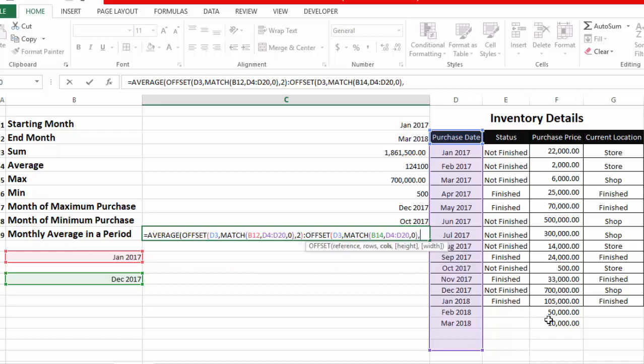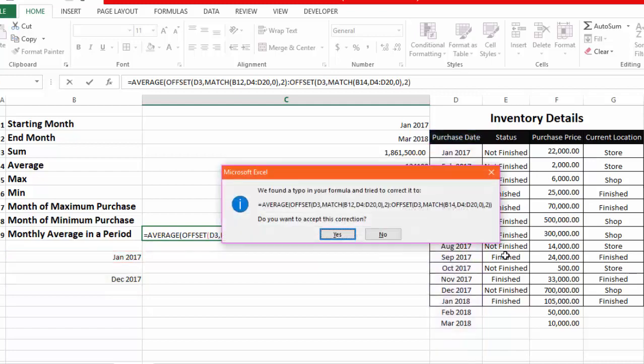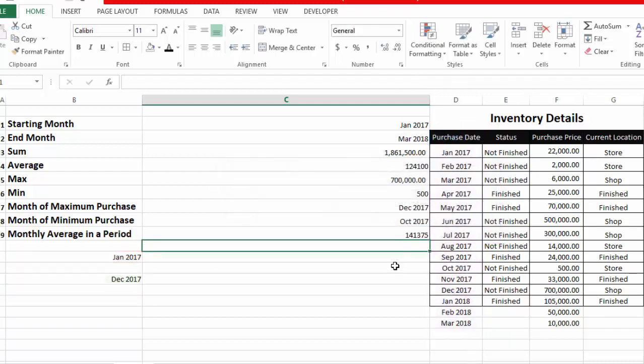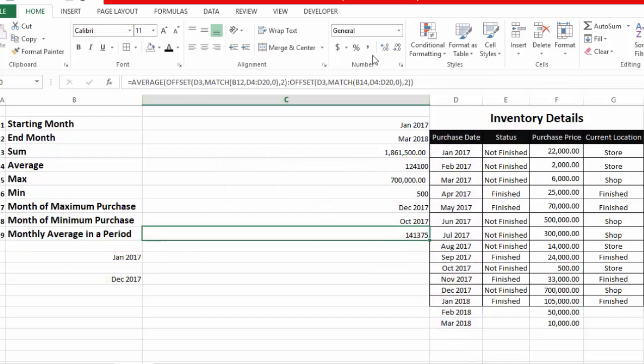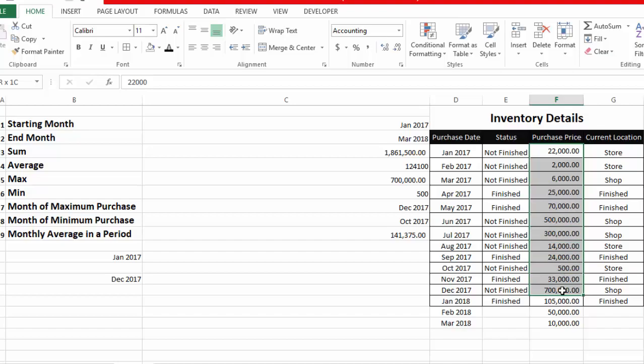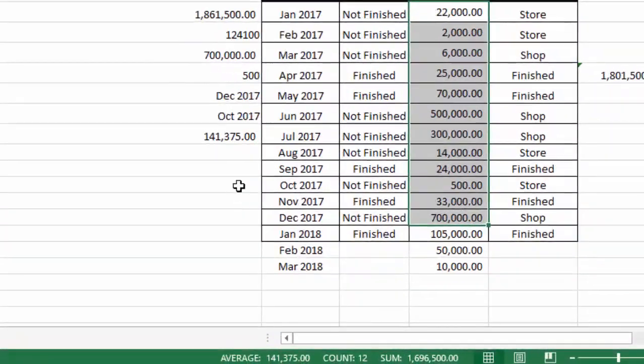Again I will insert a comma, and next, my answer is in the third column, that is 1 and 2 columns away from my reference cell. I will insert 2 and close the bracket, so this will show me the answer. Just let me show you. So from January 2017 to December 2017, this is the average.